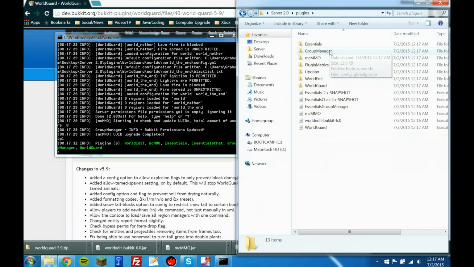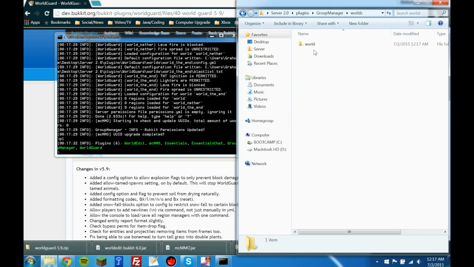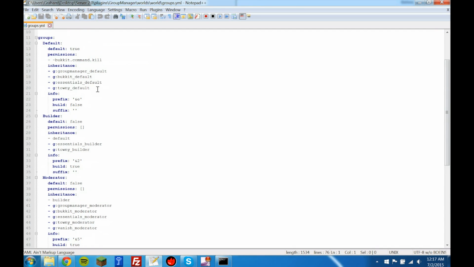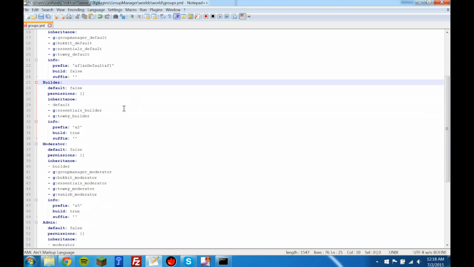Now for the plugins, like we were saying before, really the only ones we need to set up are Group Manager and Essentials. Group Manager is going to be our first one. You can come over here to World Groups. Alright, and default, you can set the prefix if you'd like. I'm just going to set it to a simple one. So let's see. Let's do regular brackets and default color of yellow. Alright.